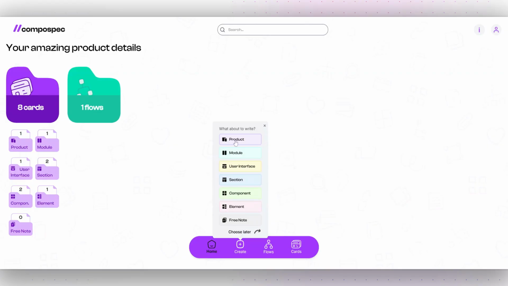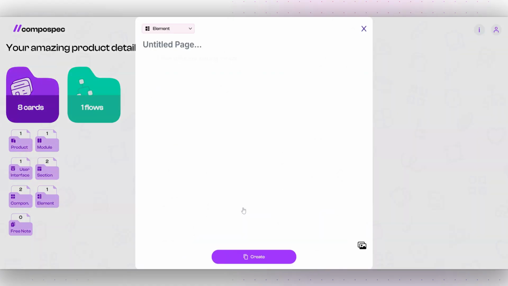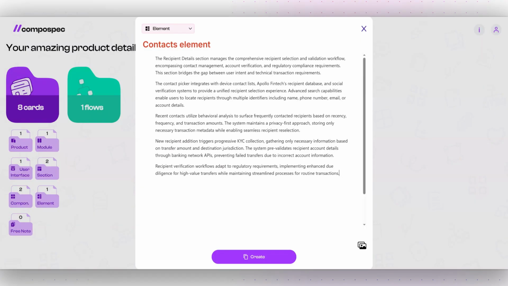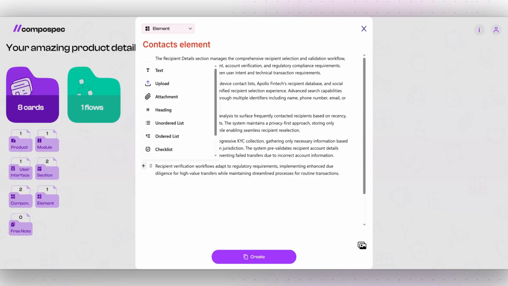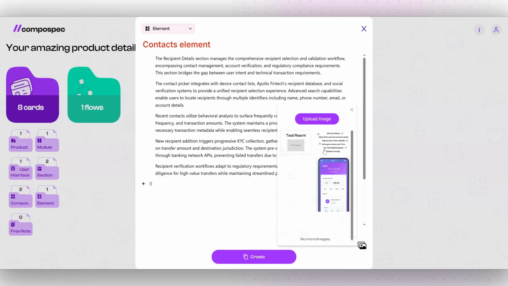So I want to write some element, contacts element, and about some details I can write here, and some attachment or upload or text edit here, and you can use your library, any image for upload. Create button, let's click the create button.